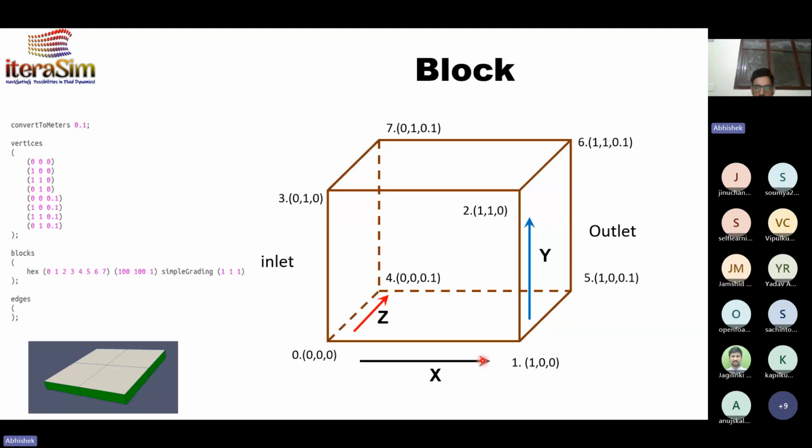We move in the x direction, y direction, and we complete a circle, 0, 1, 2, 3. Then from the point where we start in this plane, we move to another plane in the z direction from the same point, that is 4, 5, 6, 7. This sequence is very important: 0, 1, 2, 3, 4, 5, 6, 7. That defines our block here. These numbers, 100, 100, and 100, are the number of divisions in the X, Y, and Z directions. You have to keep in mind this much only.